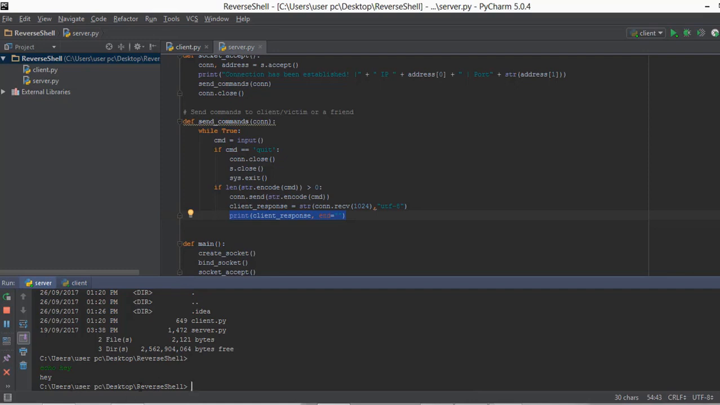So for example, right now we are in the reverse shell directory. If we type in cd .. and press enter, it's going to show us that we have moved a directory below reverse shell on the client's computer. So you can test this out on your friend's computer and your computer and do it together.